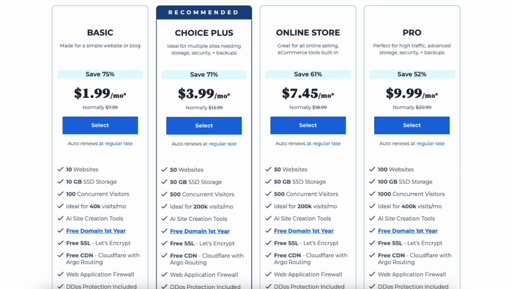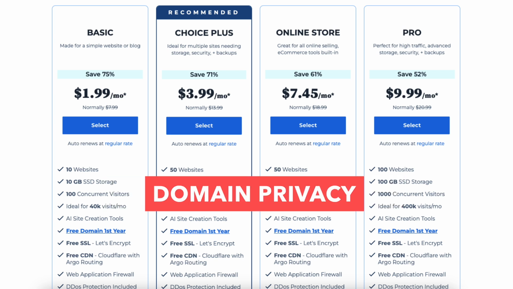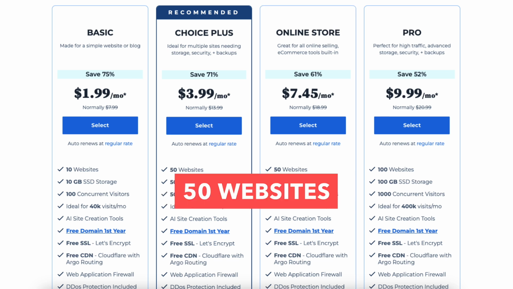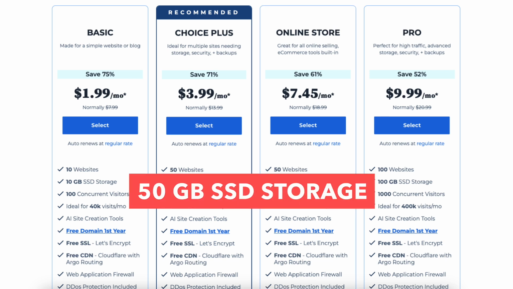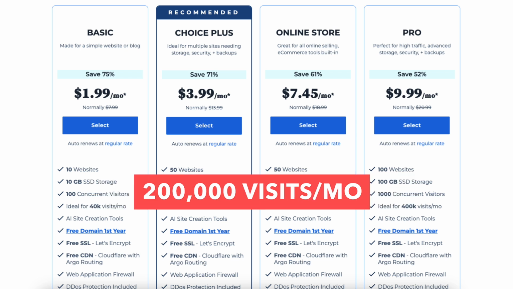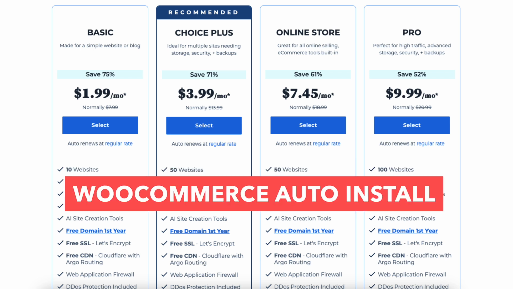The Choice Plus plan comes with phone support, daily website backups free for the first year, and domain privacy free for the first year. The Online Store plan comes with 50 websites, 50 GB SSD storage, 500 concurrent visitors, and is ideal for 200,000 website visits per month. Automated real-time backups with Jetpack, and WooCommerce auto install.